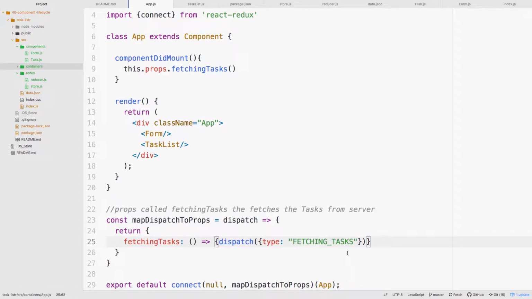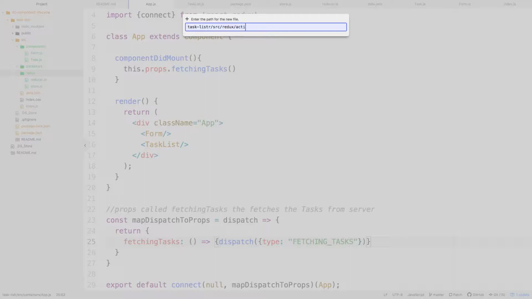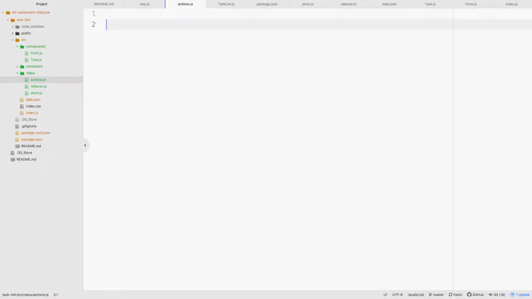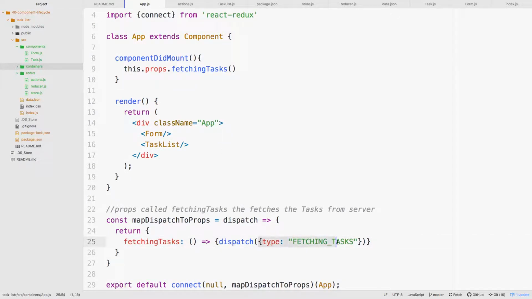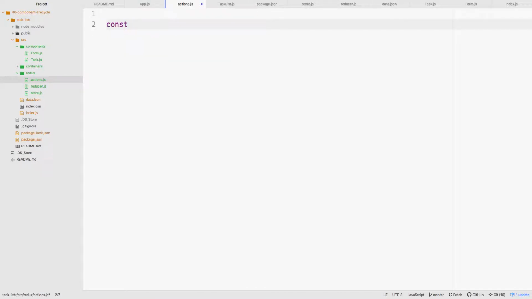So now, since I have a couple different actions being dispatched, this is a good chance to go ahead and refactor so that you can have all of your actions in one place. Actions.js is going to be basically an alternative to me manually writing out all these actions. So instead of writing the action, I can just refer to an action creator. So I'm going to write a bunch of action creators. So this first one will say constant, let's see, fetching task.